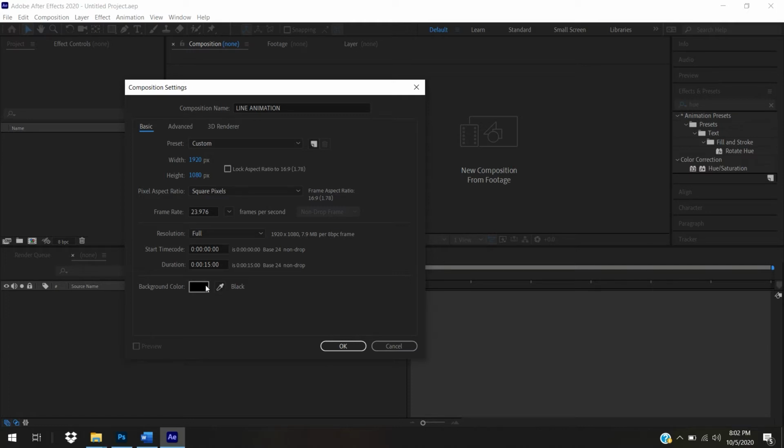Background color. So the background of your composition can be whatever color you want. I'll just go with black for now, but consider what color your background is when you draw your line, right? So if I have a black background, I don't want a black line, or I'm not going to be able to tell what's going on at all. Okay, I'm going to go ahead and press OK.